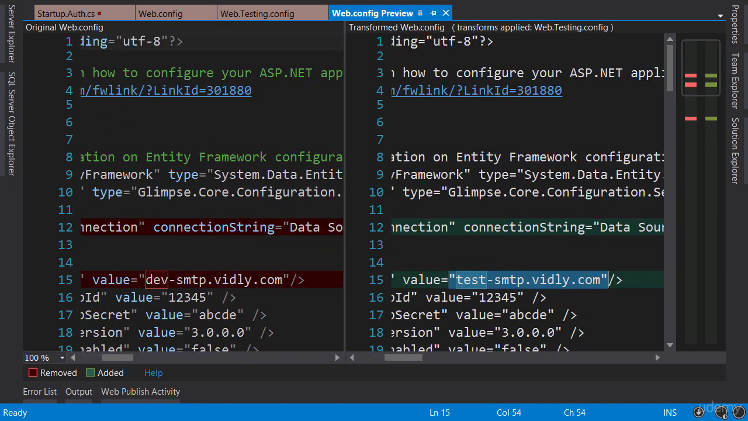So this is how we work with application settings. In the next lecture, I will talk about securing application settings.